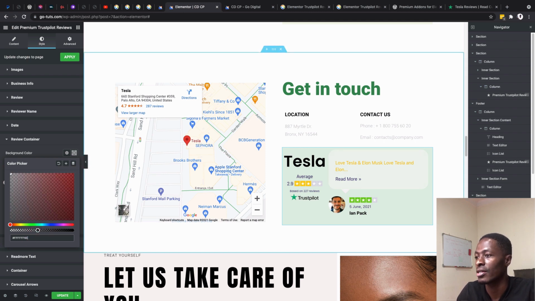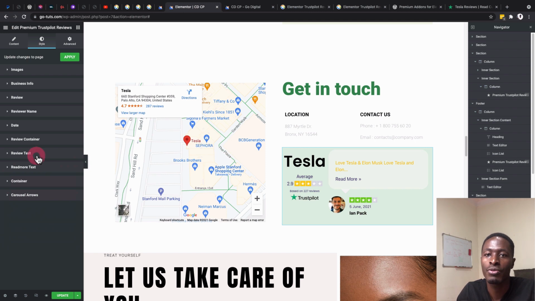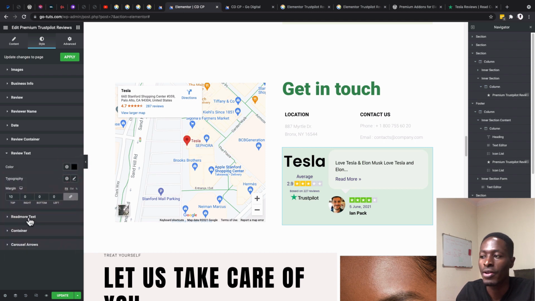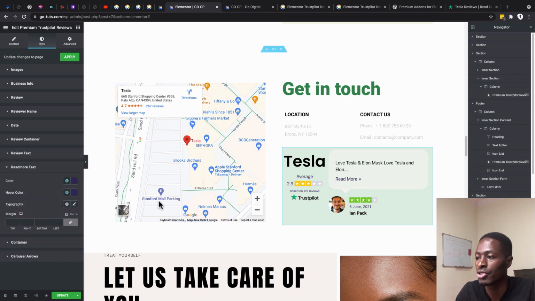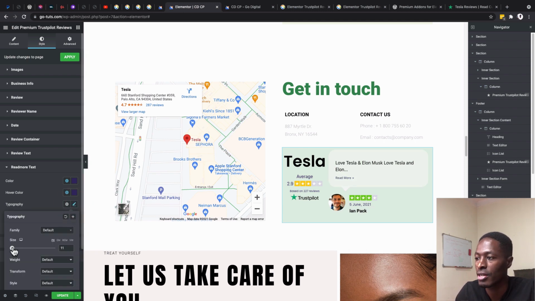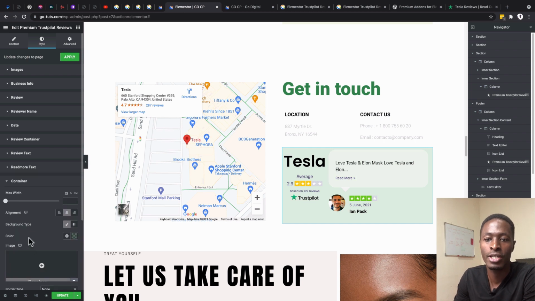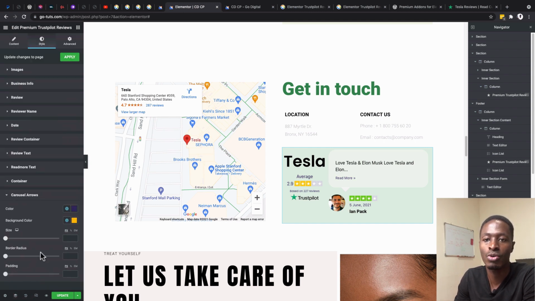It's something like that. Now when we come over here to the review text, we can change that to the color that we want. We can make this black. And the read more text, we can make changes to that. But me, I'm interested in changing the size, so I can reduce the size of the read more option a little bit. And obviously when someone clicks on the read more, they are taken directly to the Trustpilot website. So we've already looked into the container. Now let's look into the carousel option.